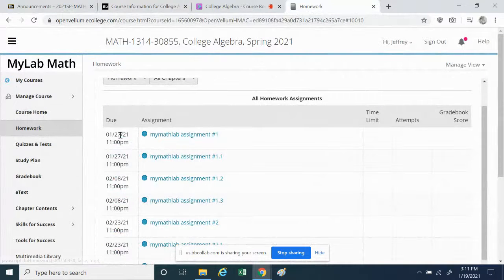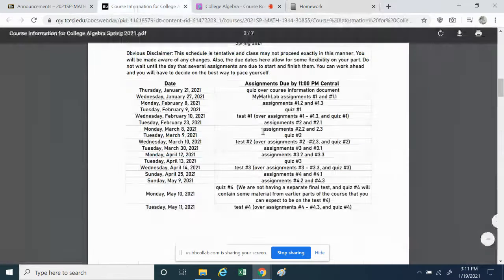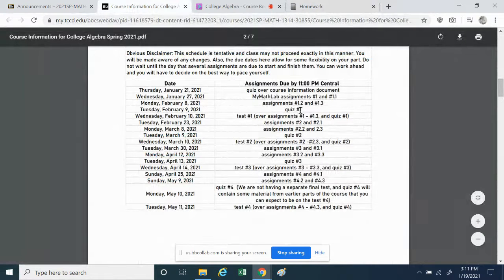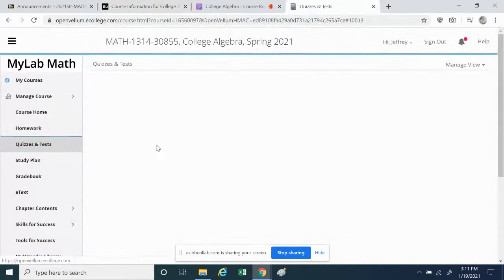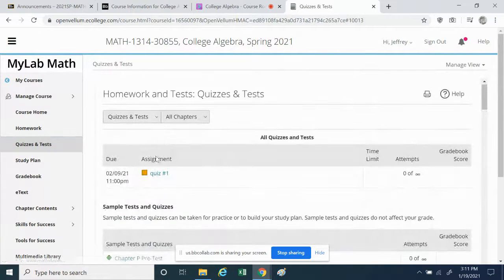And then 1.2, 1.3, and the due dates are listed here, and they're the same as what you saw on that calendar, all right? When it comes time for the first quiz, quiz number 1 and test number 1, well, then you can find that under quizzes and tests. Okay, so already I have quiz number 1 up here. I don't have test number 1 yet because we're really not there yet. But that's where everything is, homework and quizzes and tests.